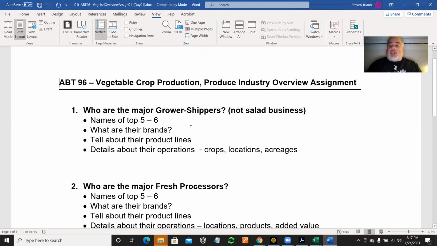You're more than welcome to collaborate with other students in terms of finding the basic information and talking about these things. But you are responsible to type your own reports. I want it in your words, the things that you find out.